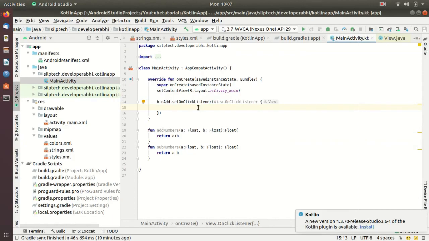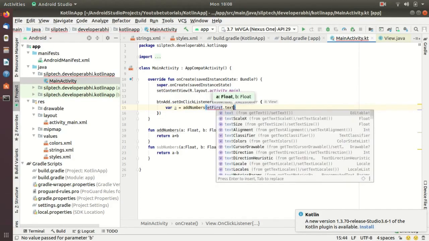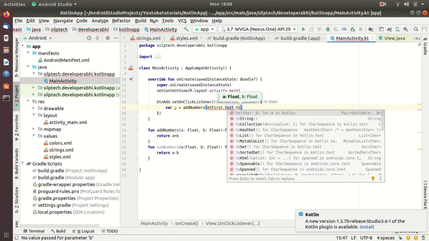So what we want to do is extract two numbers, pass those numbers to this add function, and then get the result. So I'm going to store the result in some variable, var a equals add numbers. The first number I'm going to extract is from et first dot text dot to string.